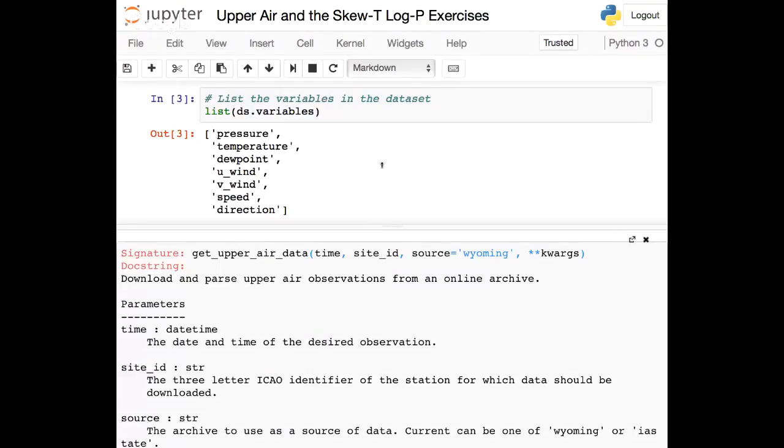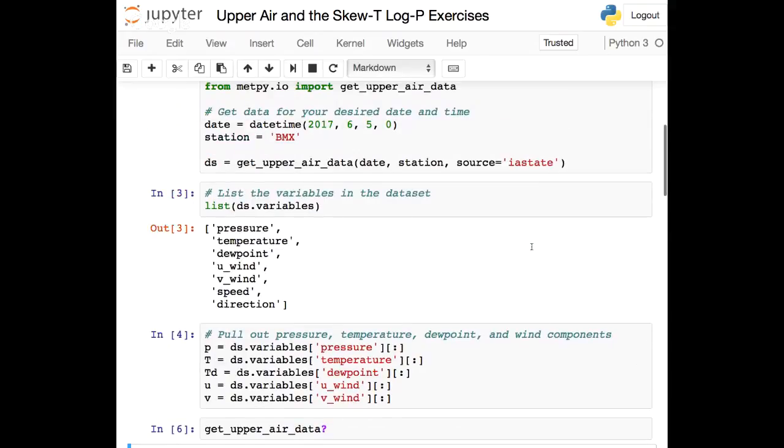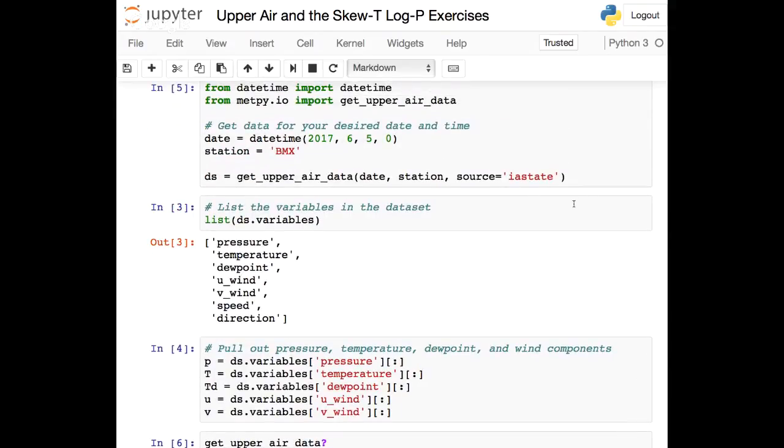So if I look at the docstring for get_upper_air_data, so I do get_upper_air_data question mark, see it has time, site ID, things we were expecting. And then there's this optional argument source, which is by default Wyoming, like he was pointing out. But if you read on down, it says the source of the data can be Wyoming or Iowa State. Defaults to Wyoming. So in my example here, I went ahead and pulled data from Iowa State.